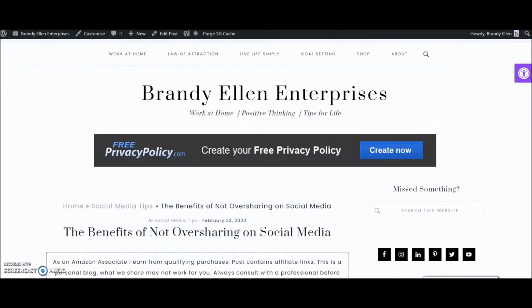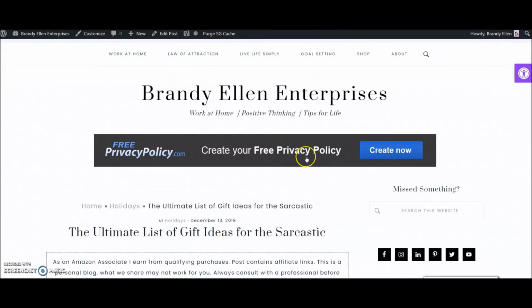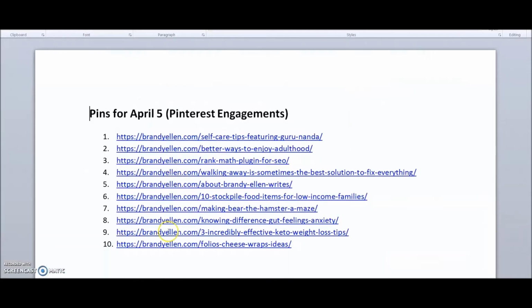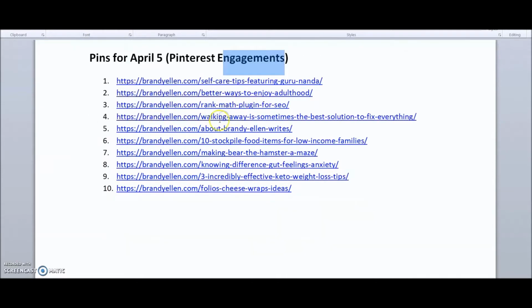I'm going to do just a couple right now to show you how I use Pinterest templates and how I create my Word document so that I know what I'm pinning. Right now I only have 5 tabs out of the 10 open. So what I would do here is open my Word document that I saved as Pinterest links. You can see here what I'm supposed to pin today. April 5th was based on Pinterest engagements. But what I'm making a list for now is pins for April 6th, and it will be outbound clicks.